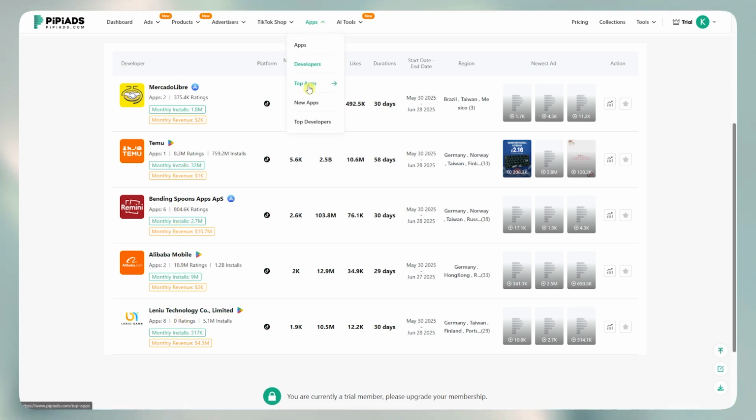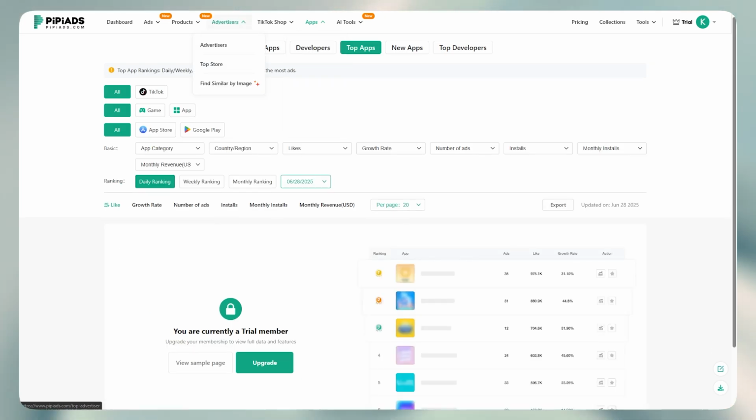And next is that we have the top apps. So this shows current top performing apps based on ad volume, engagement, or downloads driven from TikTok. These are typically dominating ad space and gaining momentum. It's perfect if you would want to track viral growth or find inspiration for app ad angles. So for this one, it's only available on the upgraded or paid plans. And then you have the filters again right here.